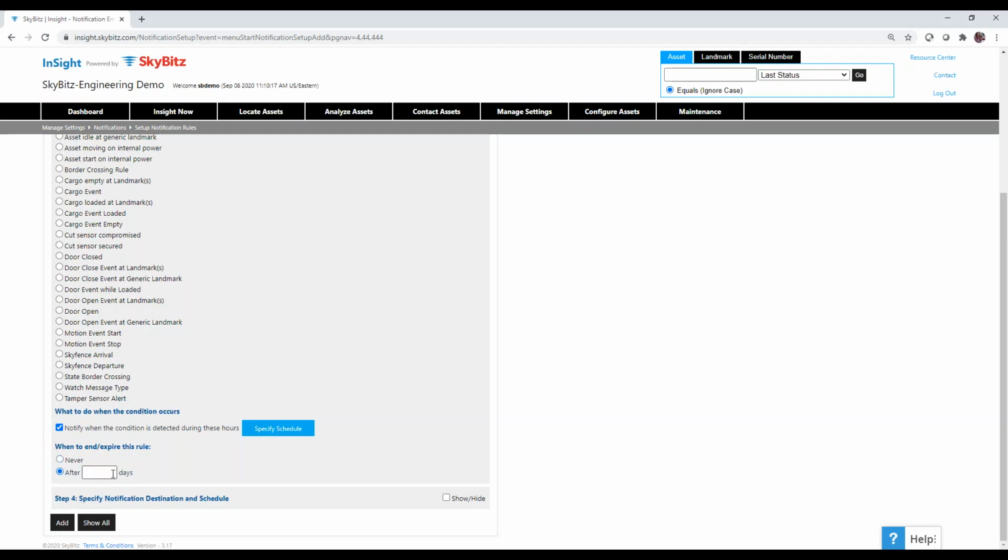So again, not only can you select which asset or assets, asset group, the whole fleet, whatever you need, you're picking, departing a landmark, and you're picking which landmark or landmarks that you want to monitor. You specify your schedule. So I want this on a Monday, Wednesday, Friday from 6 a.m. to 5 p.m. And I need to expire this rule because this is a project like I just mentioned.